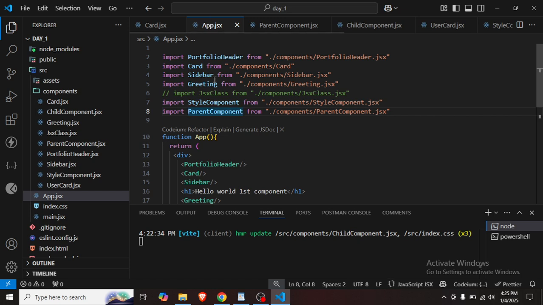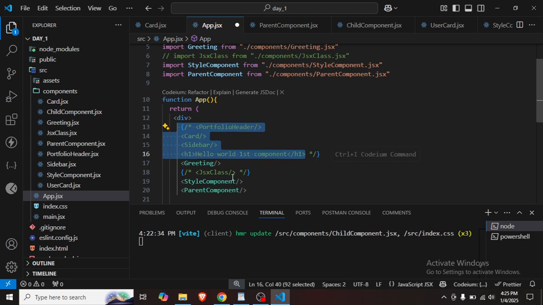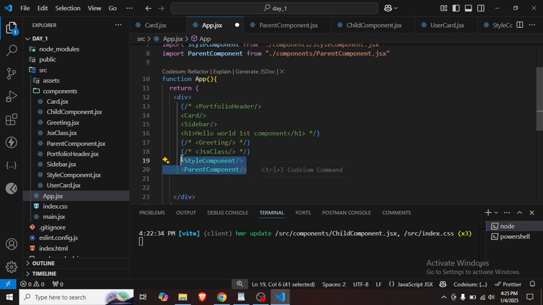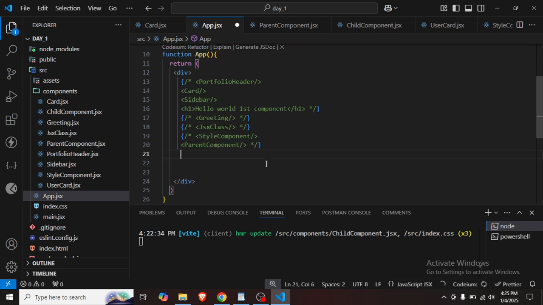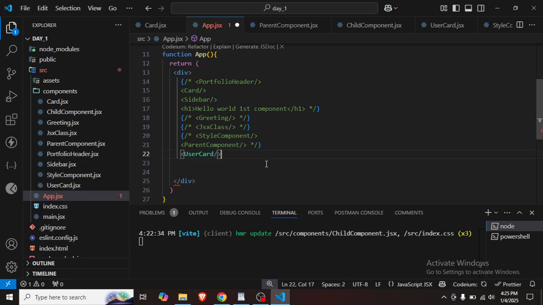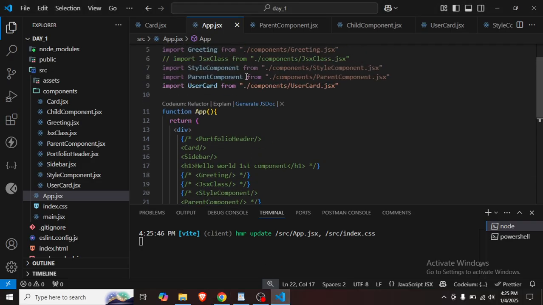Now in this App.jsx, I'm going to comment out everything. Now here I'm going to receive the card, UserCard. Now let's see the screen. Here you can see hello world is written, which is in the UserCard.